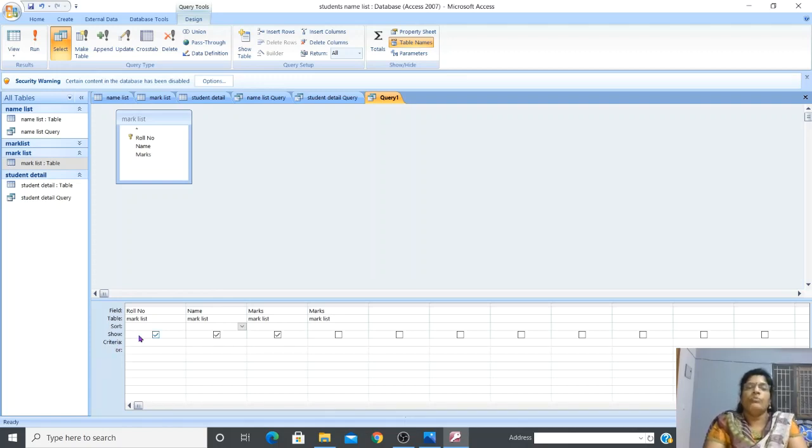Then Show. Whether you want to show all the fields or not, you can just uncheck the box. So I unchecked roll number. That means this particular roll number field won't be visible when you see the query after creating it. Got it? Okay, so name I want to show, and marks also I want to show.